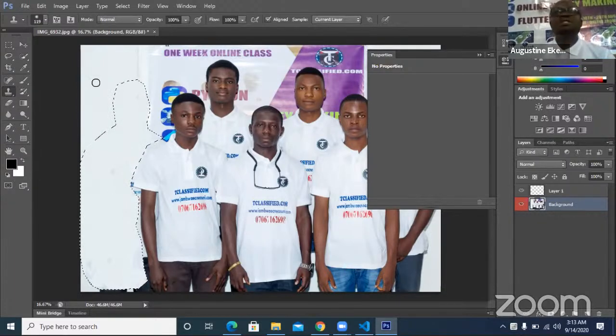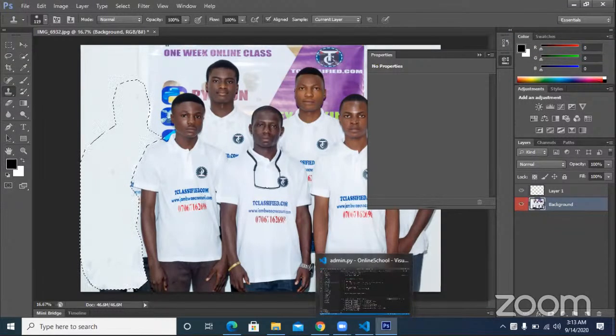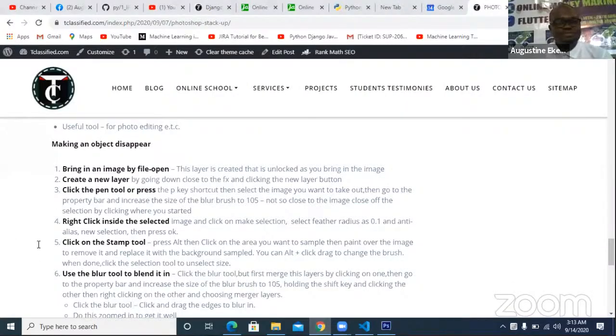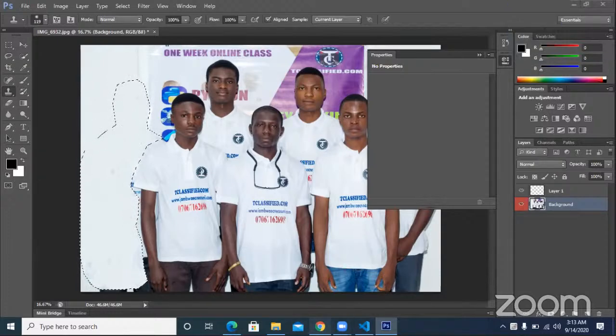So after sampling, what's the next thing to do? Very, very important. I think that this is where we missed the steps the last time. So the next thing will be to use the blur tool to blend it out so that we don't notice the difference. Why are we using the blur tool? We don't want to notice the difference between here and here, this boundary. We want to make sure that this boundary is taken out. So how do you do that?